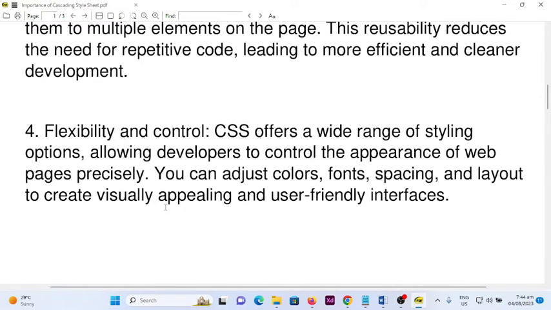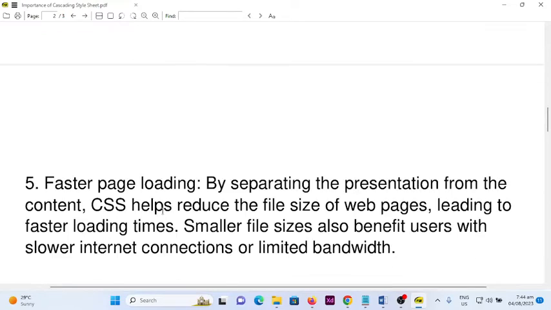Number 4. Flexibility and control. CSS offers a wide range of styling options, allowing developers to control the appearance of web pages precisely. You can adjust colors, font, spacing, and layout to create visually appealing and user-friendly interfaces.